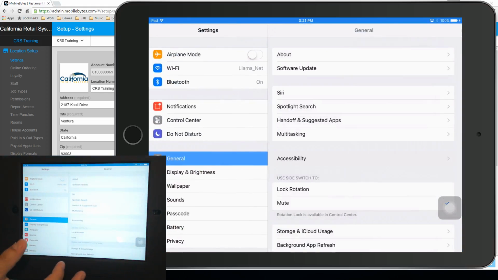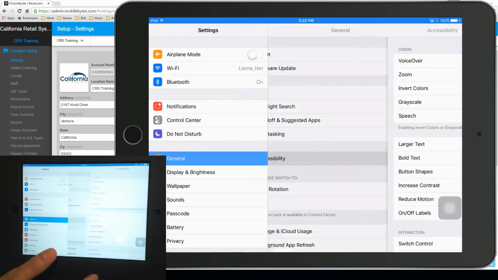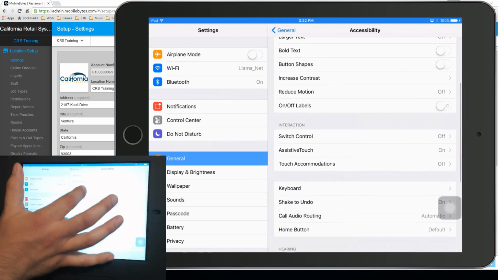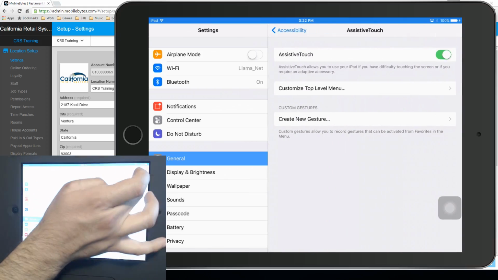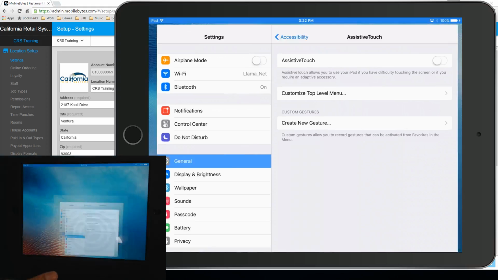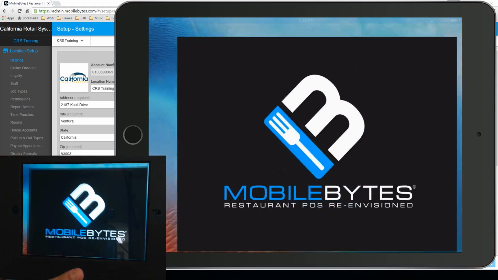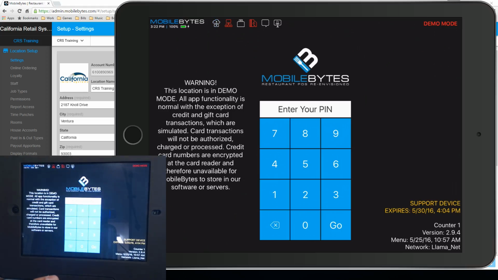And then we went into general, we went into accessibility, and lastly, we found assistive touch, which is under interaction. We're going to go to assistive touch and turn that off. Now that we've done that, we can go ahead and launch our Mobile Bytes app, and things are just back to normal. And if you really want to be back to the way it was, we can triple click the home button, 1, 2, 3, and you'll see that guided access start again.